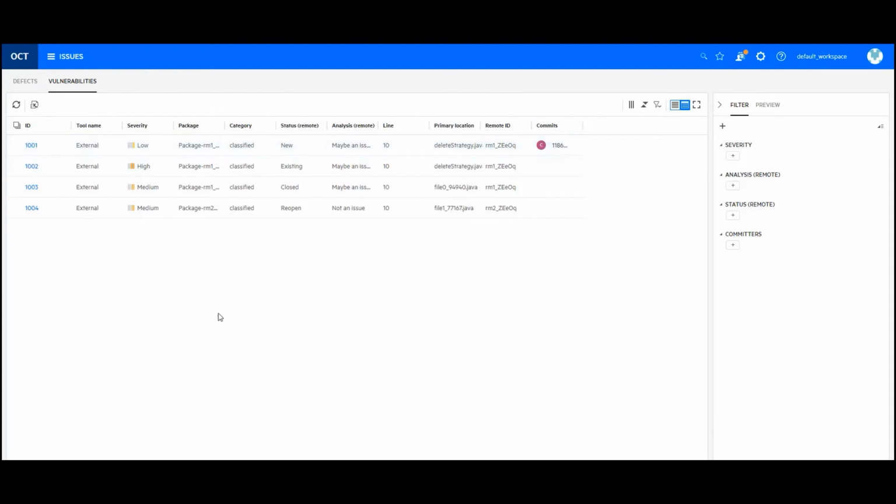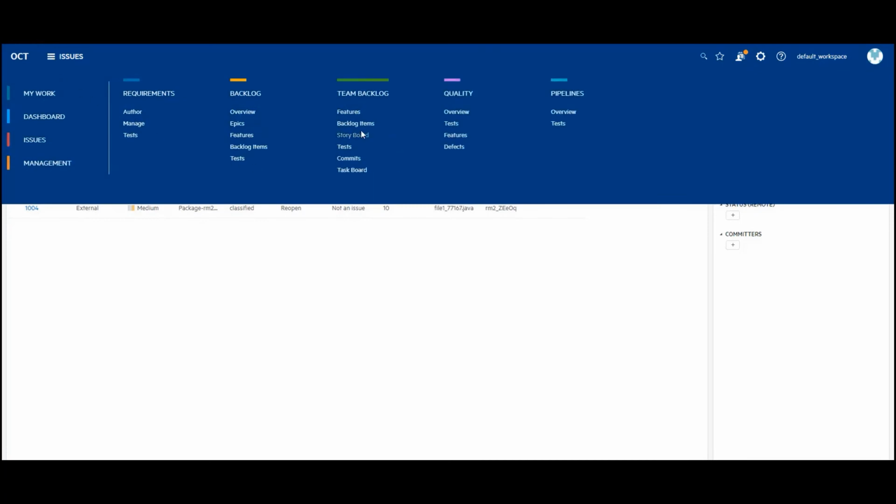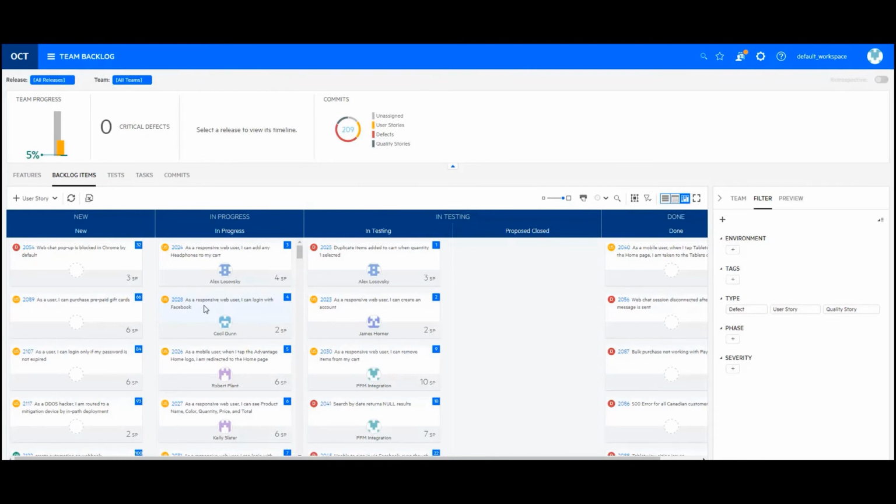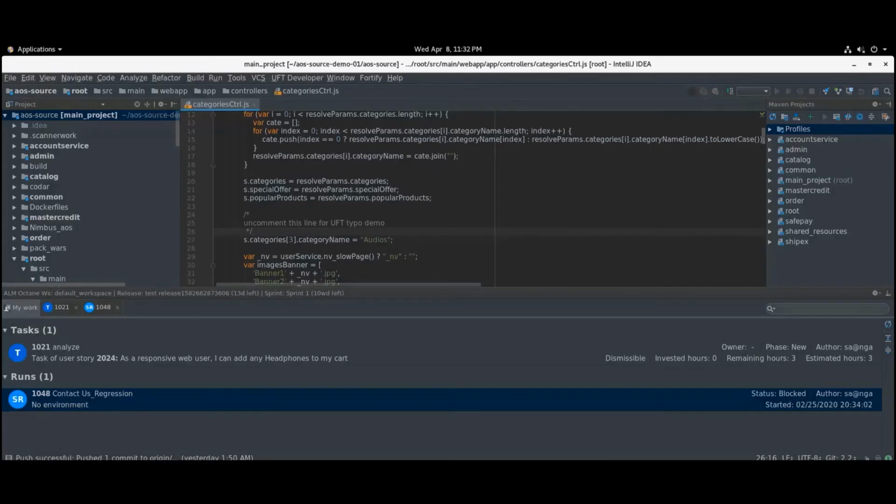Now, seeing the list of vulnerabilities, you can also see the storyboard and find what vulnerabilities are currently present that need fixing. Now, going to the developer's view, through his IDE, he can directly see the task, which is a reflection of what is in the storyboard. So from here, he can apply the changes and make a fix to the vulnerability.